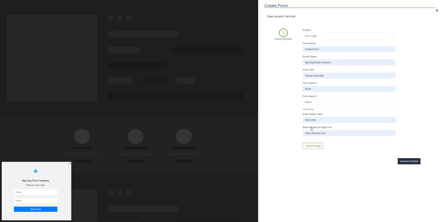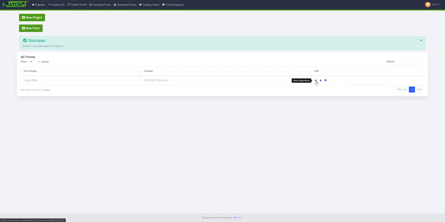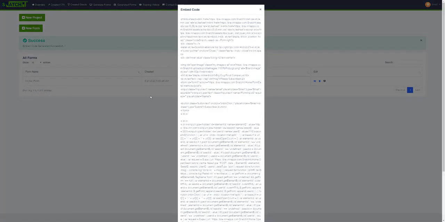As you can see, the main difference is that you can select your own thank you page right here, and now instead of creating a CTA, you will be generating embed form. So when you click embed form, the form is now created, and you can view the subscribers directly right from here, and you can view the embed code right from here.